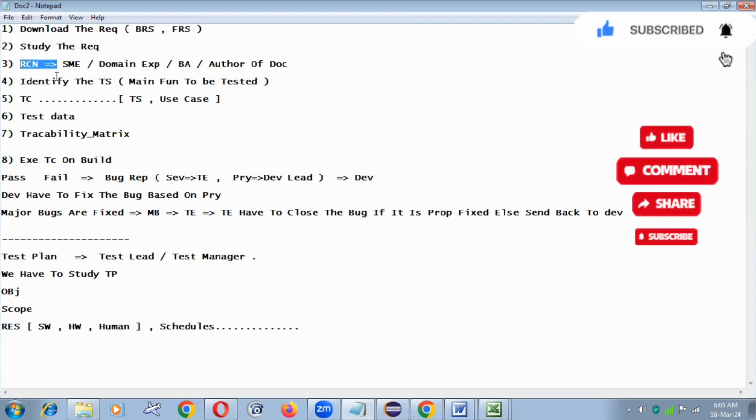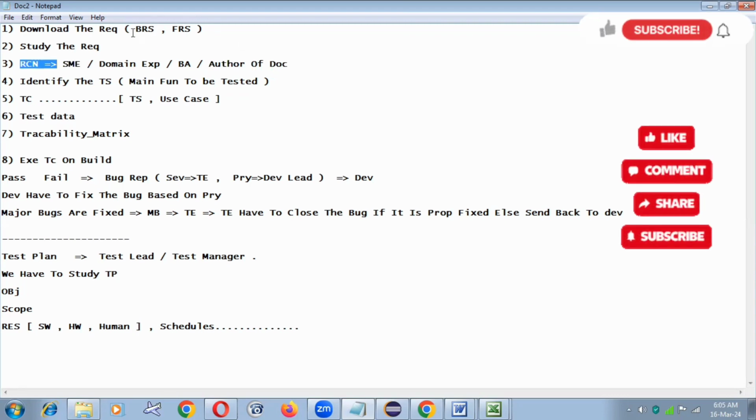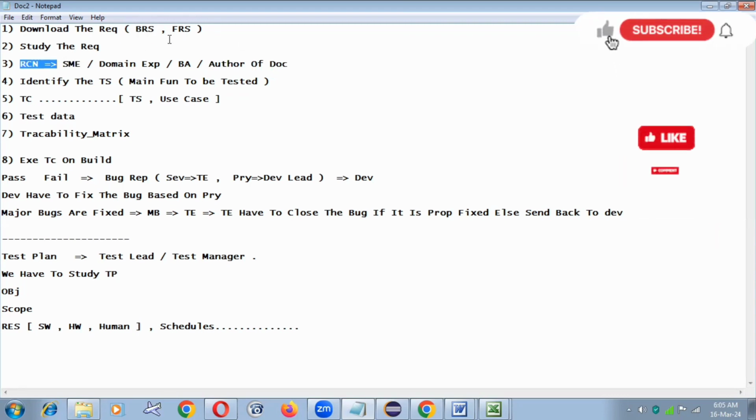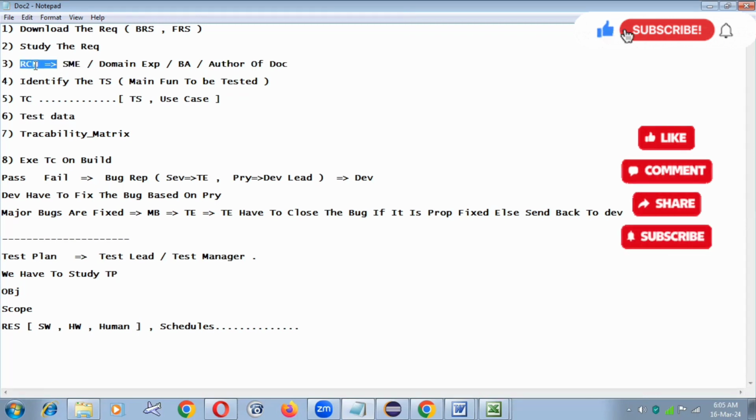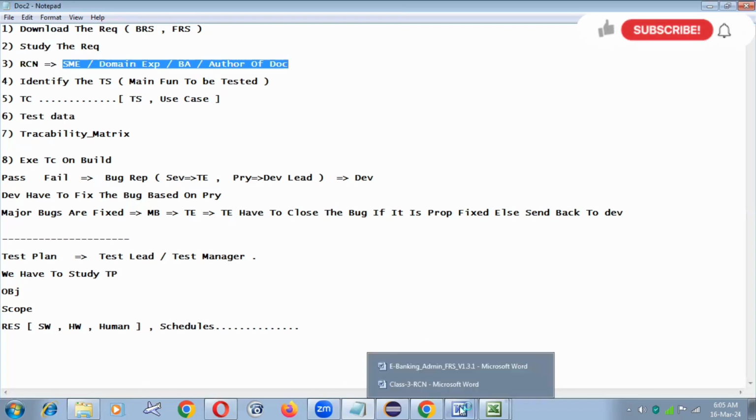Which doubts? The doubts related to client requirements and requirement documents. If you have any queries in the requirement documents, fill the doubts in RCN and send them to the subject matter expert, domain expert, business analyst, or author of the document. But how to fill the RCN template? How to fill your doubts? Today we are going to see that.